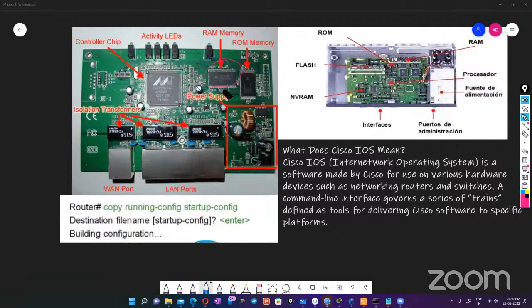Same thing, RAM. But in addition, it has an additional component called NVRAM. This is non-volatile RAM. Whatever information you save is going to stay forever until you erase the config. Whereas in the RAM, in case of any power failure, if you are not saving your configuration, your RAM information will not be saved.